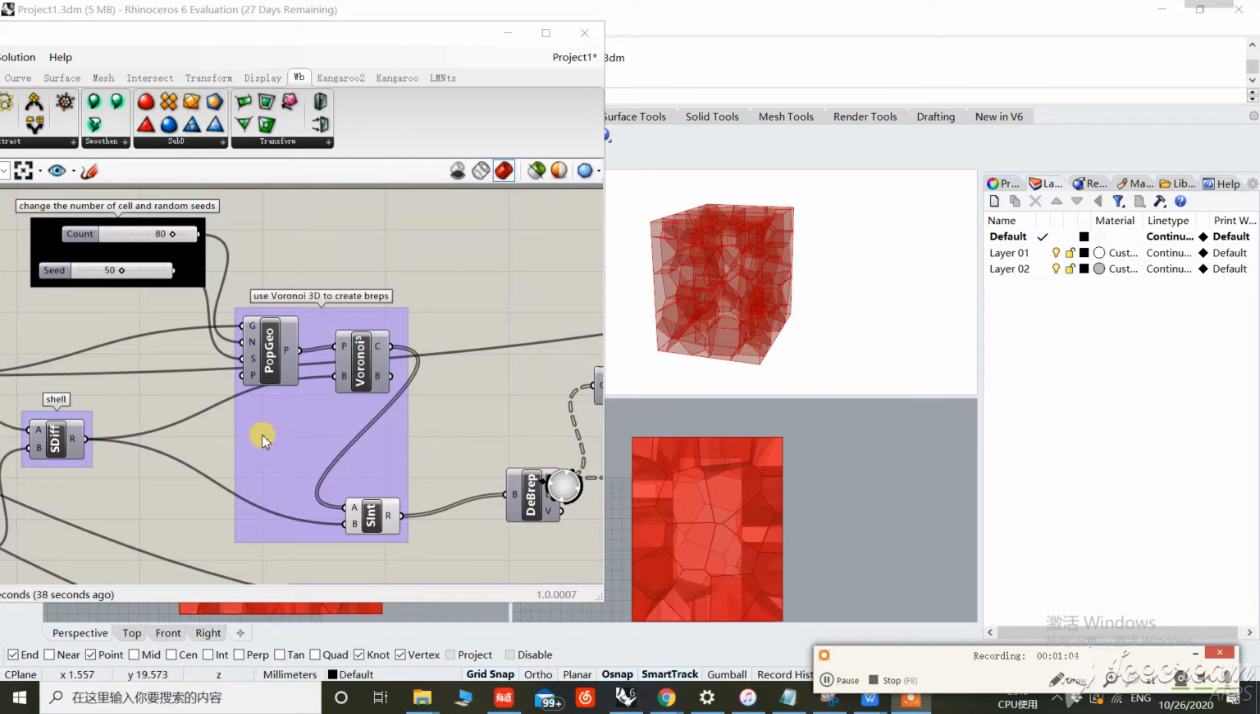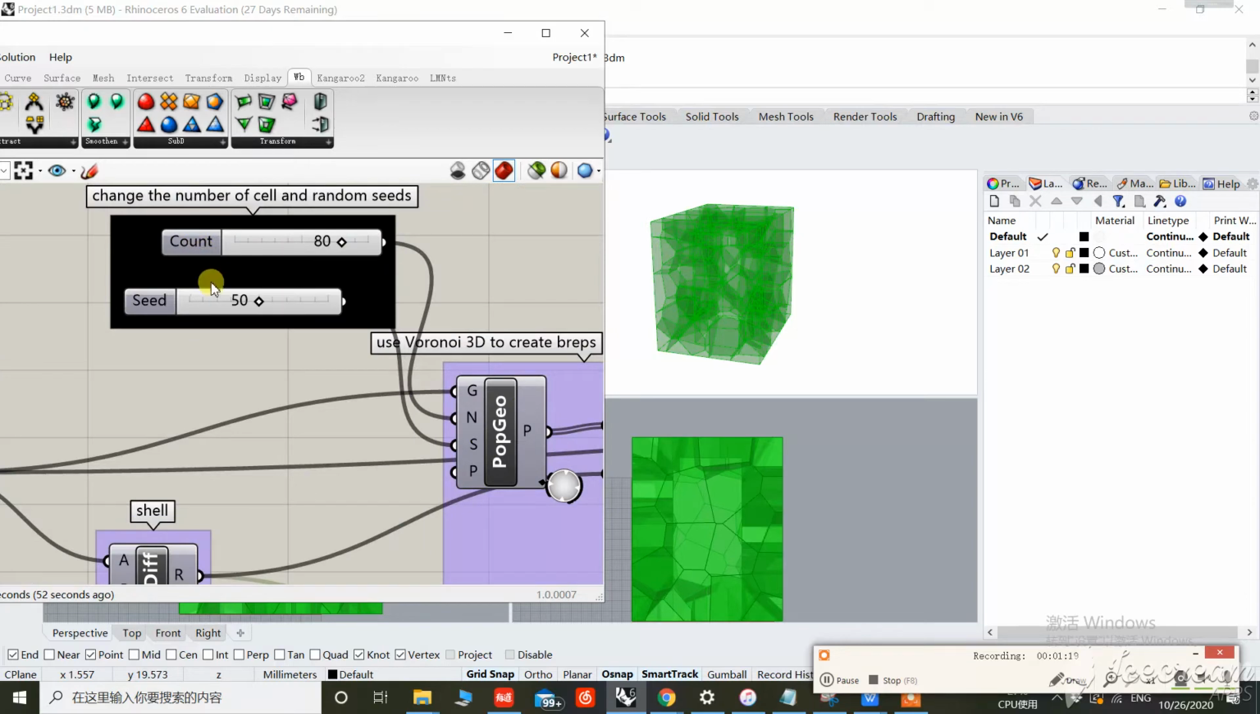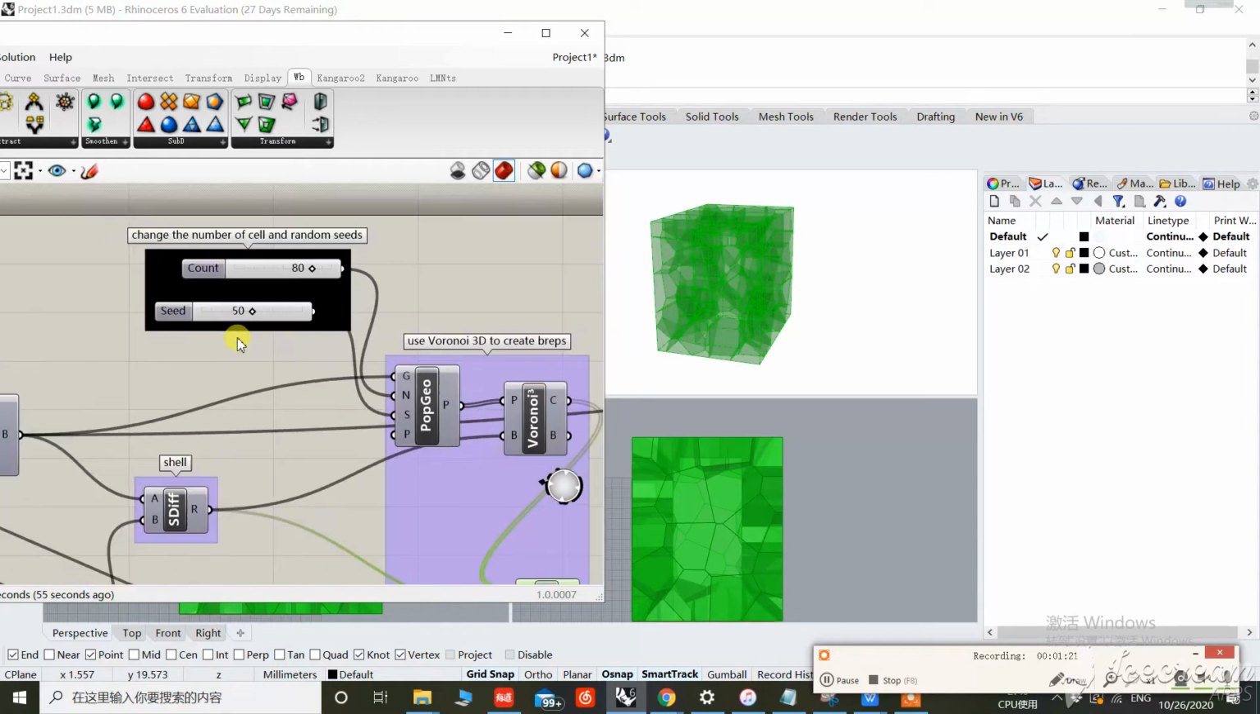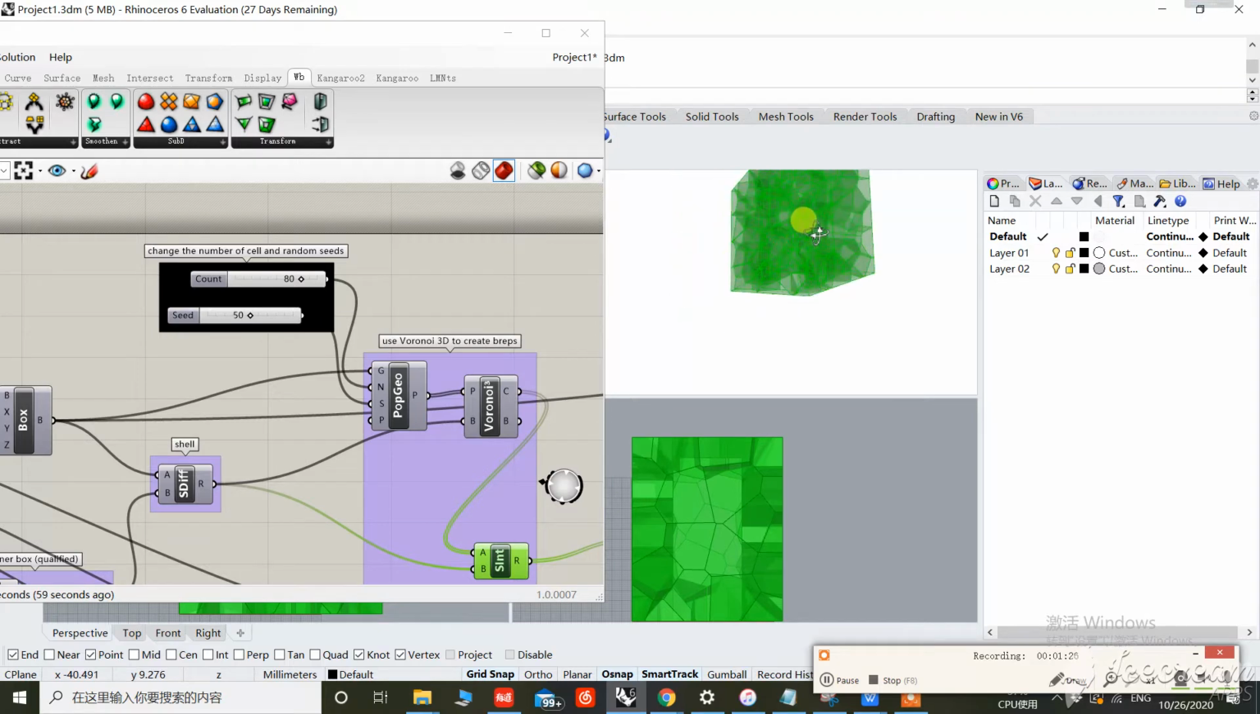Second step, I use the Voronoi 3-dimension to create random cells in the outer box and do the solid intersection to create the cells only in the shell. The parametric inputs are the number of the cells and the random seeds. Here's the model of the Voronoi 3-dimension with shell.